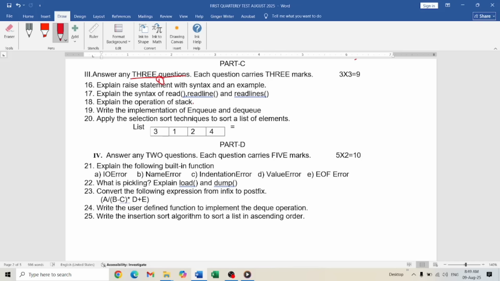And explain the operations on stack. Any 3 operations you have to mention is fine, and give one line of explanation. And write the implementation of enqueue and dequeue. See, they will be asking implementation of enqueue and dequeue, which means you have to mention the def. What is the meaning of enqueue? You have to mention, and the function you have to mention, by using what function you are going to do it. So def enqueue of q comma element. So that you have to mention for enqueue and dequeue.